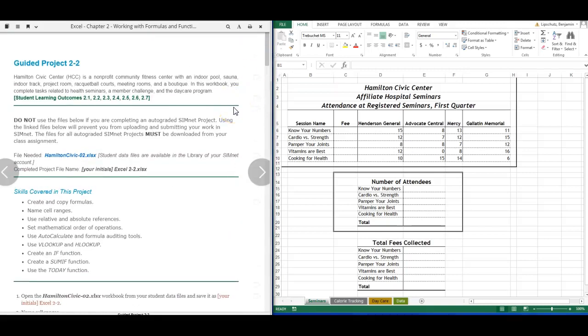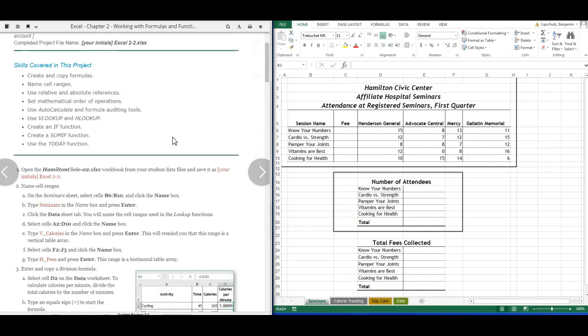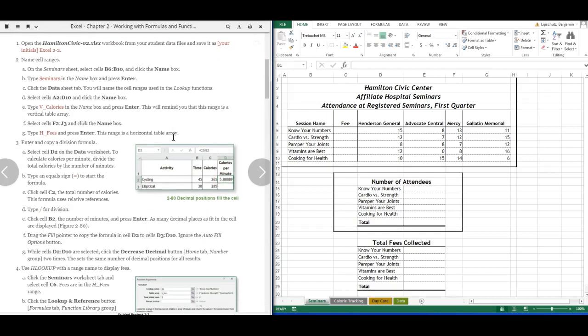Hello, this is a walkthrough for Guided Project 2-2. This one's dealing with the Hamilton Civic Center, and we'll be looking at completing tasks related to health seminars, member challenge, and the daycare program. The first thing you'll want to do is rename this to Your Name Excel 2-2, and then we can get started.